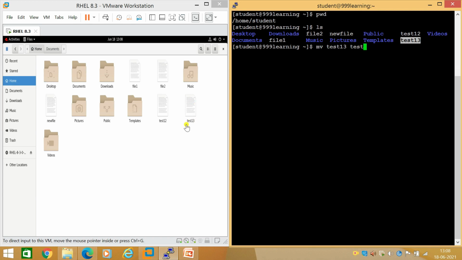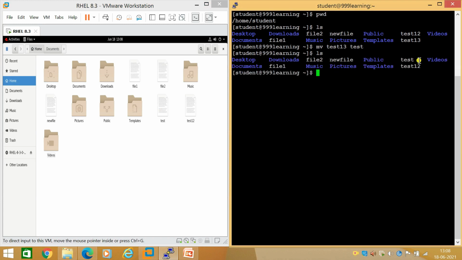So on the left side you can notice that this test123 is going to be changed immediately after pressing enter. Now you can see it's become test. So here also if we run the command ls, we can see we do not have any file name with test123. It is now test.